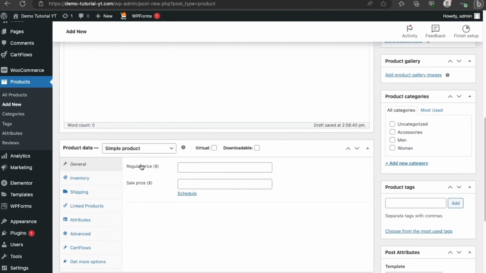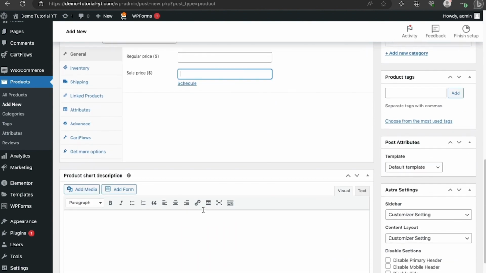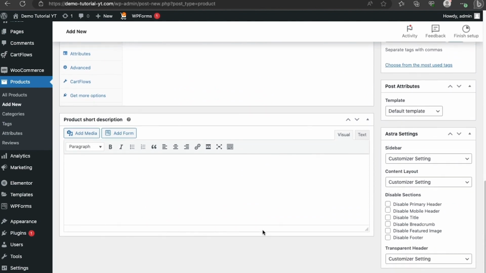You can add your product price. You can see regular price and sales price. If you put the regular price, it's going to show a line through that price, like a cancel line through that price. Then here you can put your sales price. If your website is about digital products, then you can choose downloadable and virtual. Then also you can add your product short description. This is just a short description.